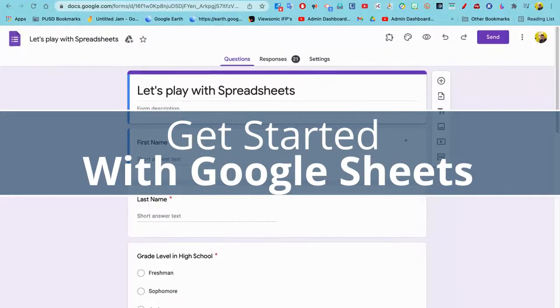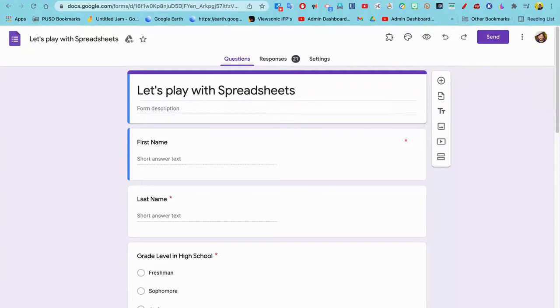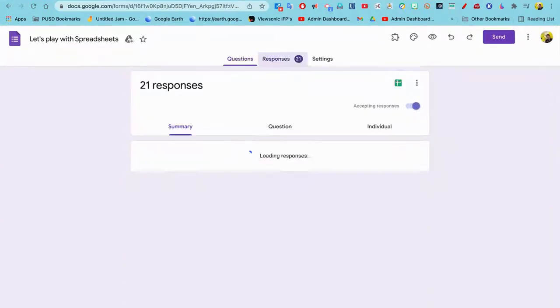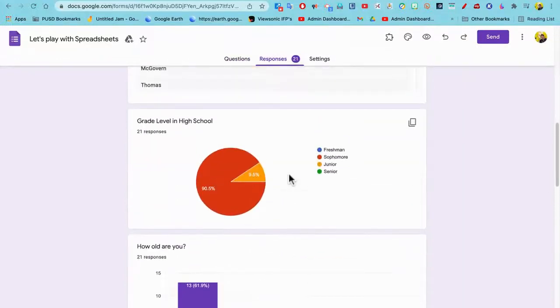All right, so let's get started with our spreadsheets. Now, the first thing to notice is that on the form, it collects the responses, and sometimes you'll get some pretty unique graphs that work for what you need. So, like grade level in high school, you can see it's already made a nice pie chart for it. It's done a lot of work, and you can actually just go ahead and copy these and paste these into a spreadsheet or a document, a slide presentation, whatever.